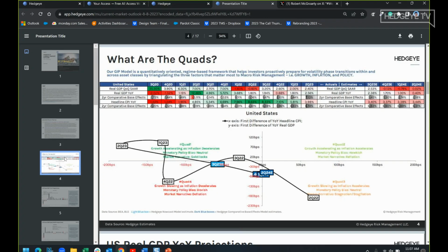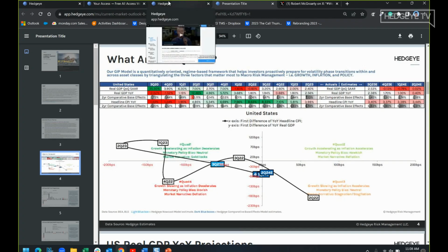And then the B is the nowcast model, which is also known as the GIP model or the quads. It's got a few different names, I guess, but really what drives it is, GIP stands for growth, inflation, and policy. And that really drives the quad. So as you can see there, there's 4 quads, basically based on whether or not growth is accelerating or decelerating, and whether or not inflation is accelerating or decelerating.